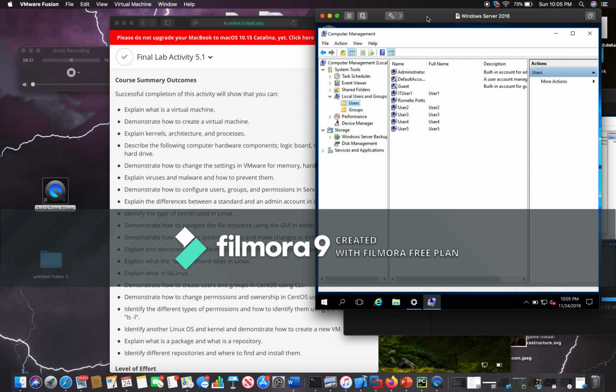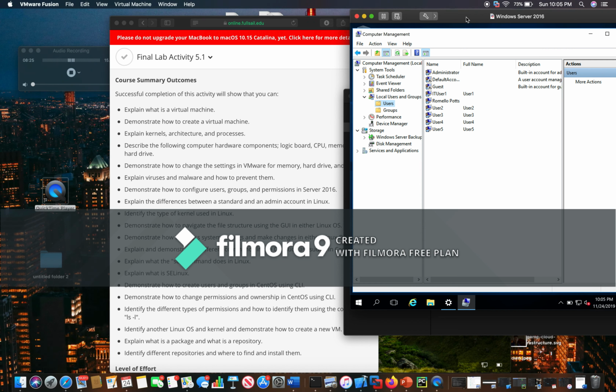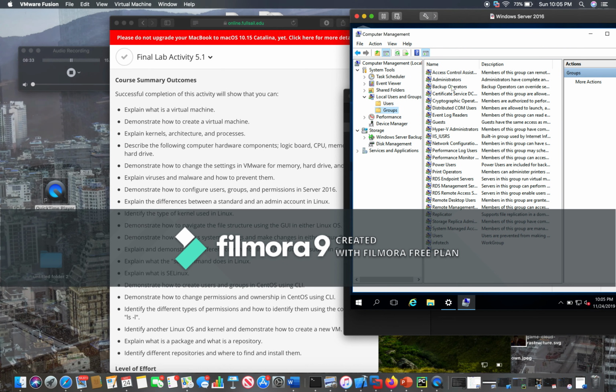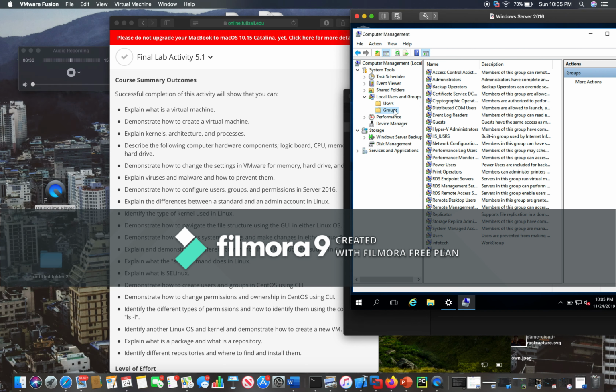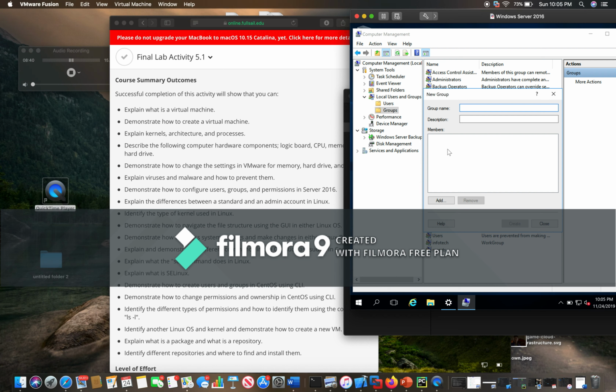So it's no different with the groups. It's the same thing. With the groups, you can add the different users to the group. See how we have all these different groups that we could add users to? Same thing, the group description, and you add members. You click here to add members to it.